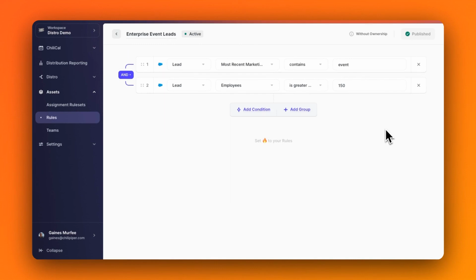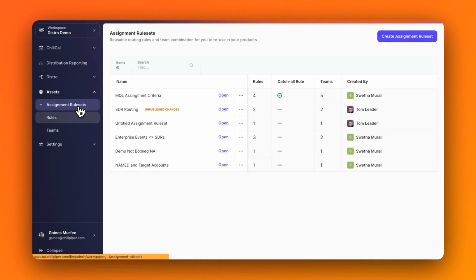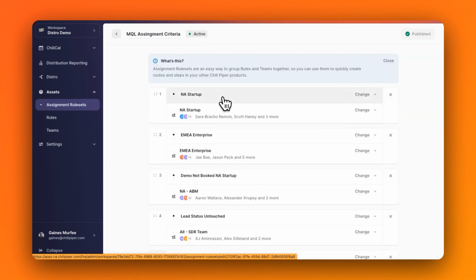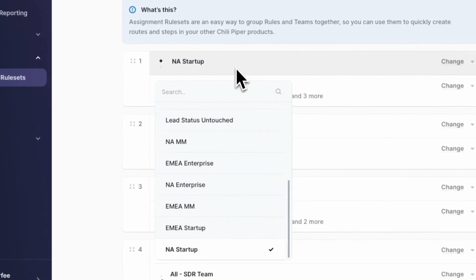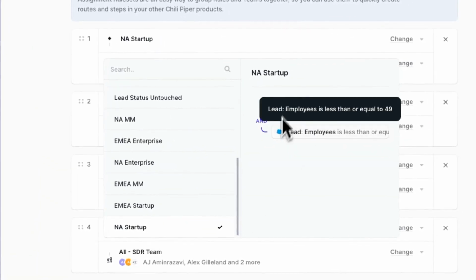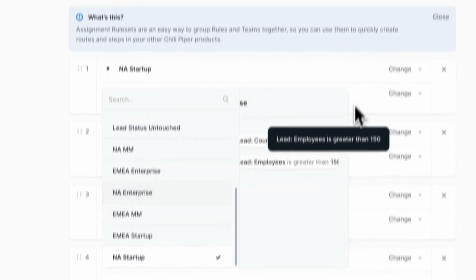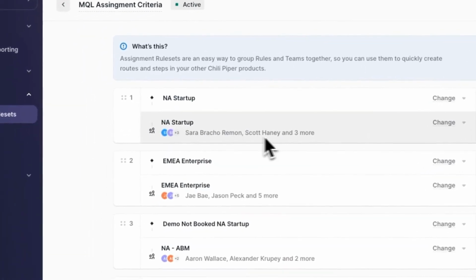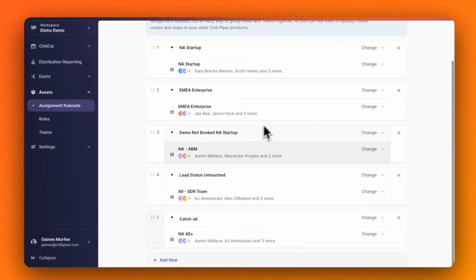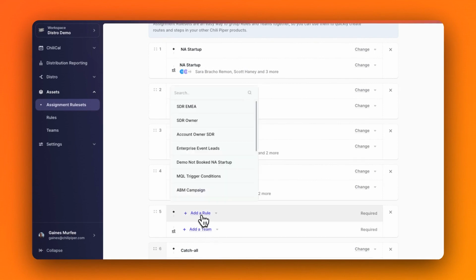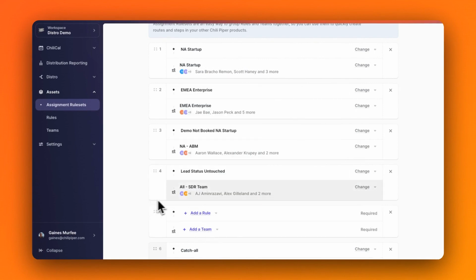And of course, I can also easily edit or remove any of these rules to get my rule logic just right. Moving on to assignment rule sets, this is really where the things we've just built within the rules and team sections come together to create powerful groups of routes and steps to eventually be used within your Distro Fire router or your other Chili Piper products. So at the top, I have the rule that is currently being used, and if this rule is marked as true or matches, then it will be routed to the team listed below.